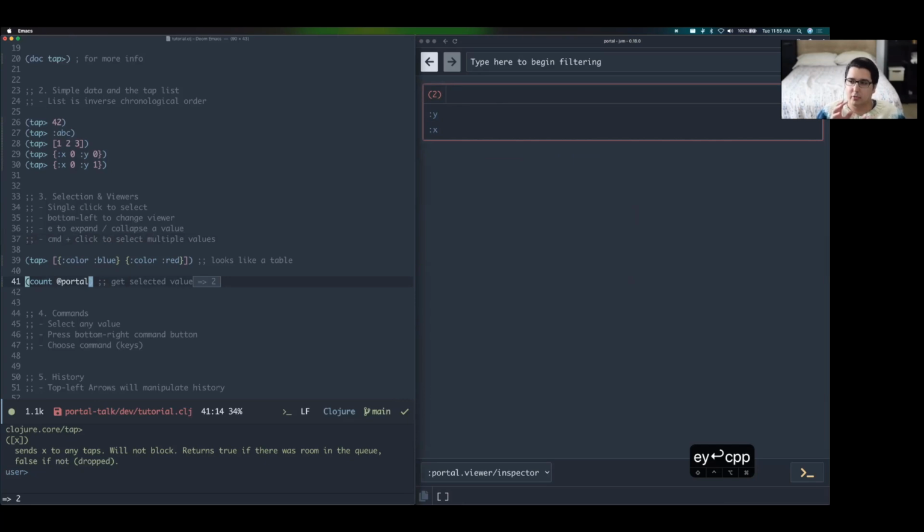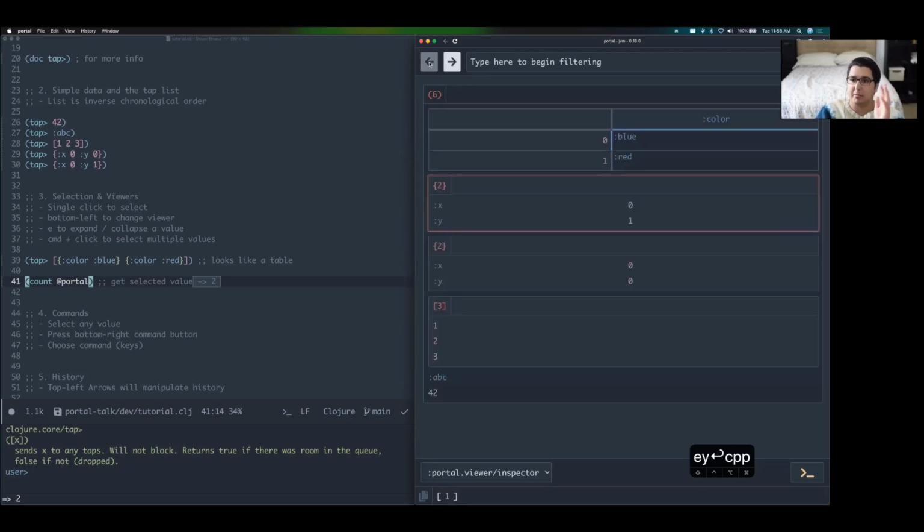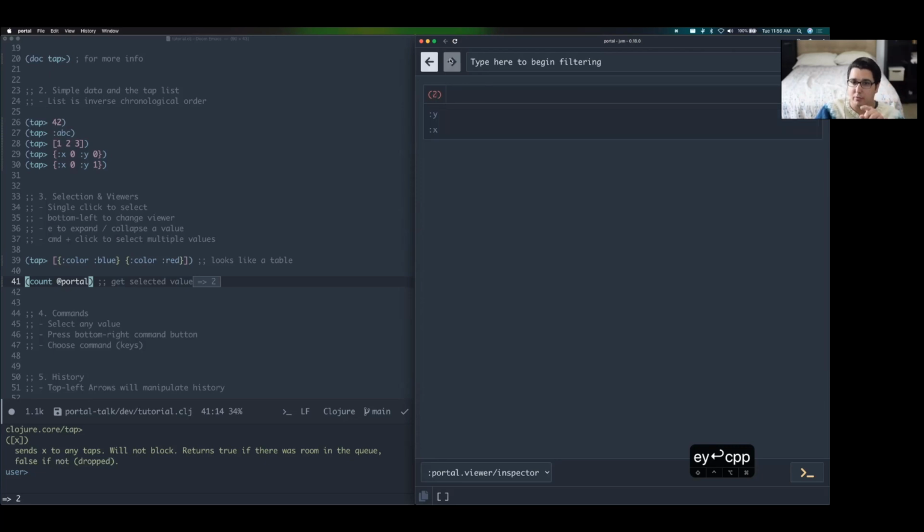One of the things you just saw happen though is I went from seeing the tap list to this other thing. What happened there? What happened is that we added an element to the Portal history. And the way you navigate history is those buttons on the top left. If I click back, it'll take me back to the tap list. If I click forward, it'll go back to what it was.